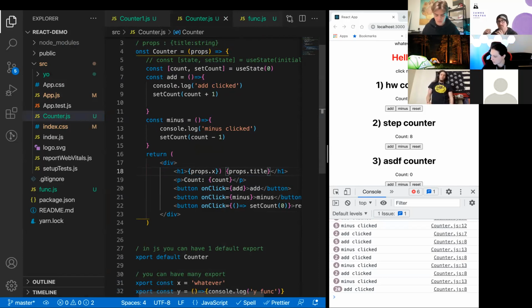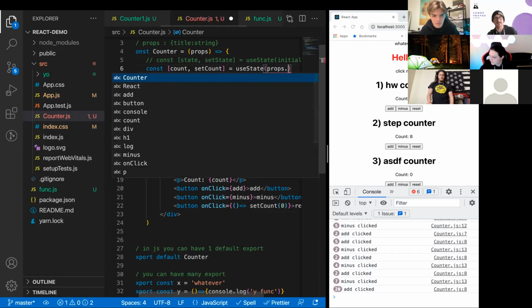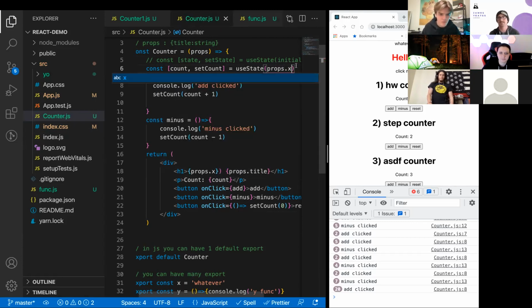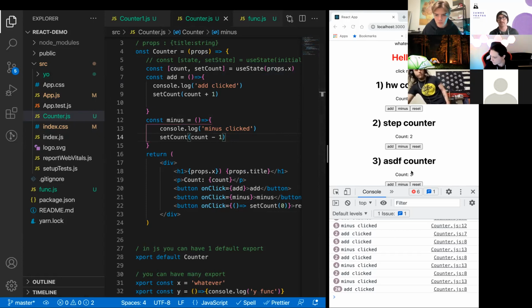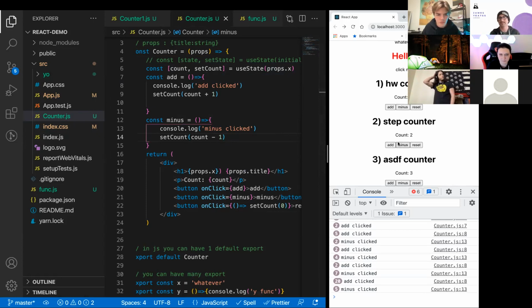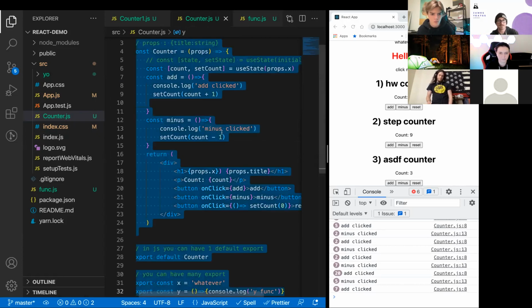So that's the way I can pass things down to my component. I could even have that be the starting value, props.x. So now I could send down a starting value for my state. So now that count's going to be 1, that count's going to be 2, that's going to be 3. And then they can go from there. So that's what I wanted to show with props. I think that's good enough for now.